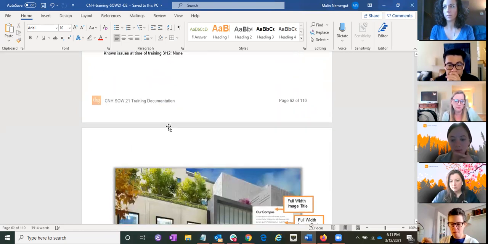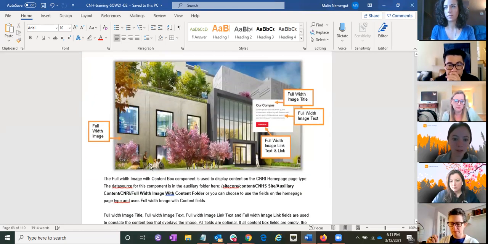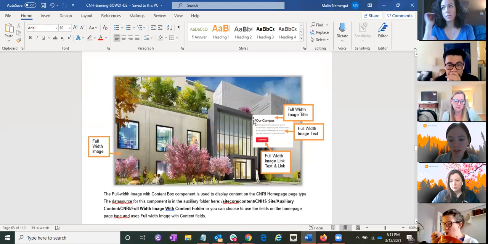So the next component is the full width image with content box. So this one is really straightforward. You just have the full width image here. And then this little box is, you've got the full width image title, the text, and then the link text and link.